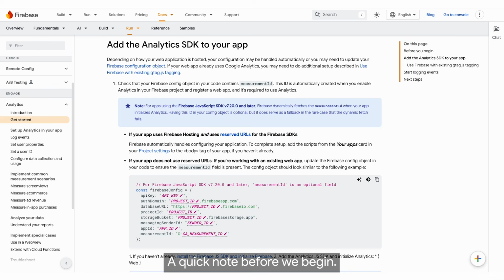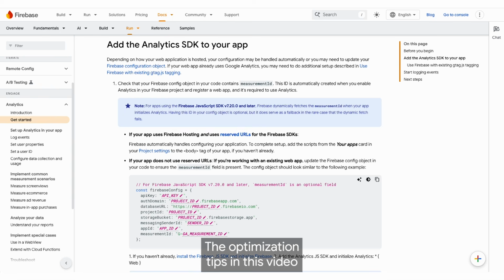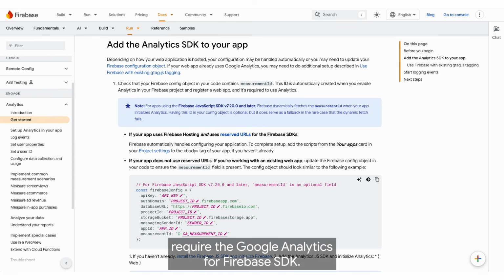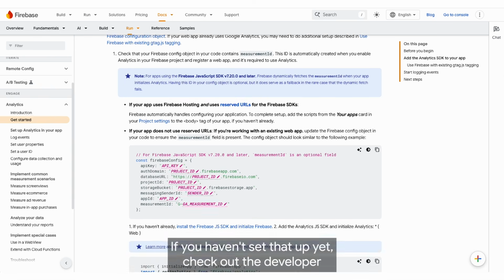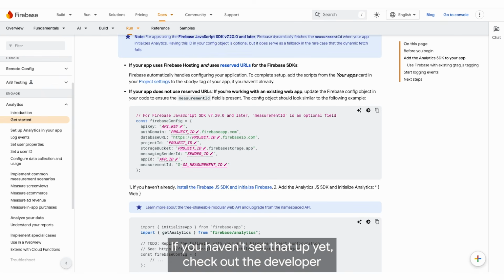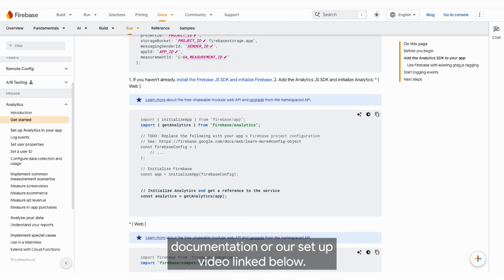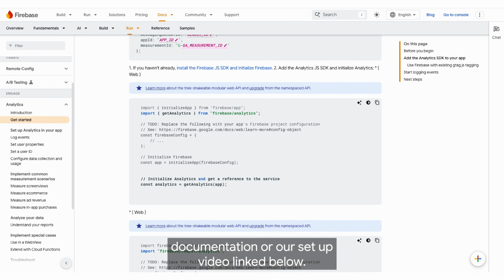A quick note before we begin. The optimization tips in this video require the Google Analytics for Firebase SDK. If you haven't set that up yet, check out the developer documentations or our setup video linked below.